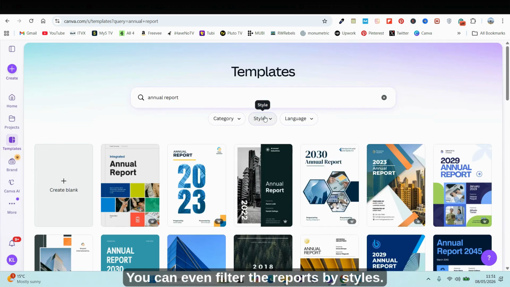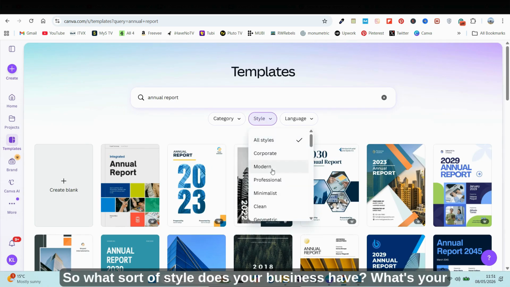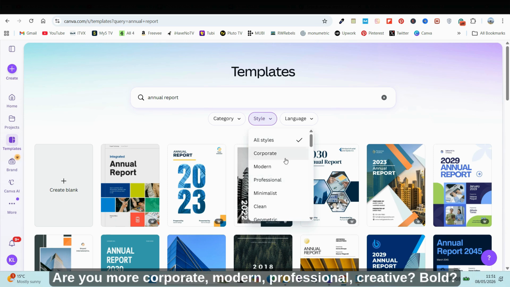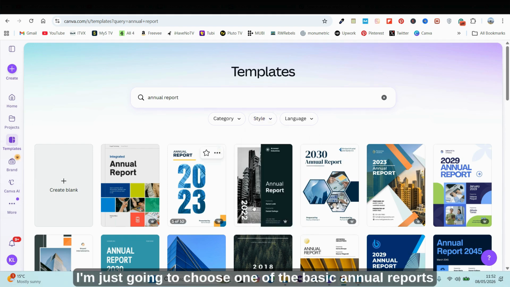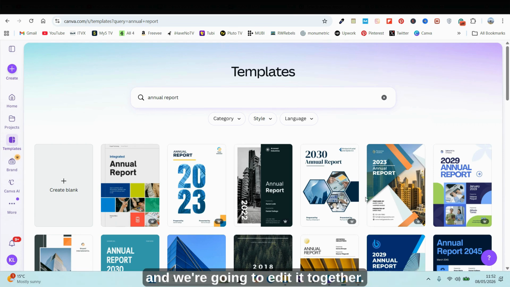You can even filter the reports by style. So what sort of style does your business have? What sort of personality? Are you more corporate, modern, professional, creative, bold? There's so many to choose from. I'm just going to choose one of the basic annual reports and we're going to edit it together. So let me have a look.